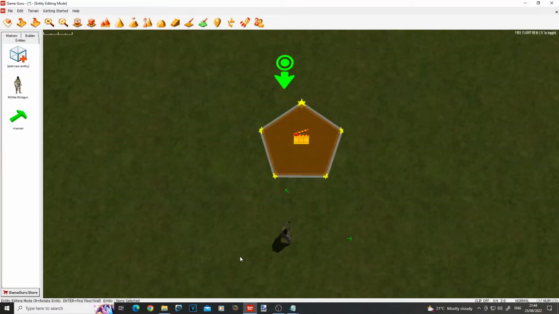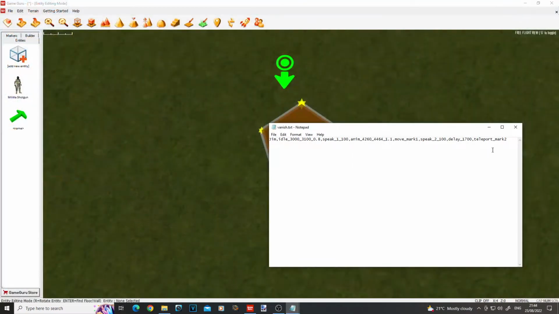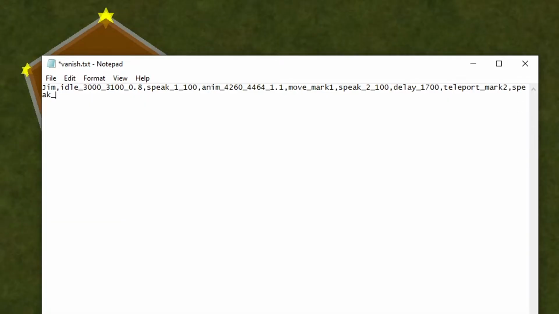Okay, great. And once he arrives at that second mark, he actually should probably say his third line of dialogue, which is about shooting back. So we'll give him a couple of seconds to say that before we action the next command.